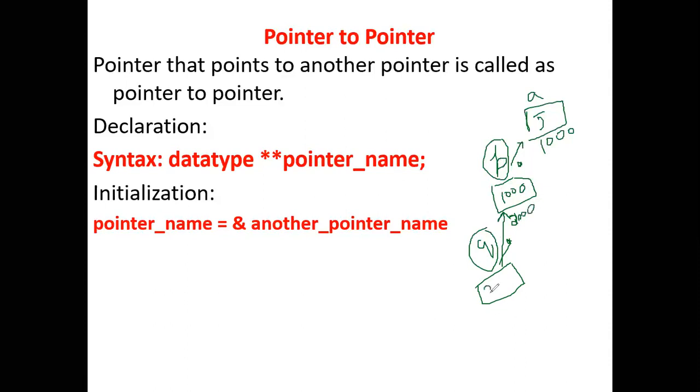Now this 2000 will be stored in this pointer. Is it clear? Now we'll be having a variable a which is having the address 1000. That 1000 will be stored in the pointer variable p, and 2000 will be stored in the pointer variable q.